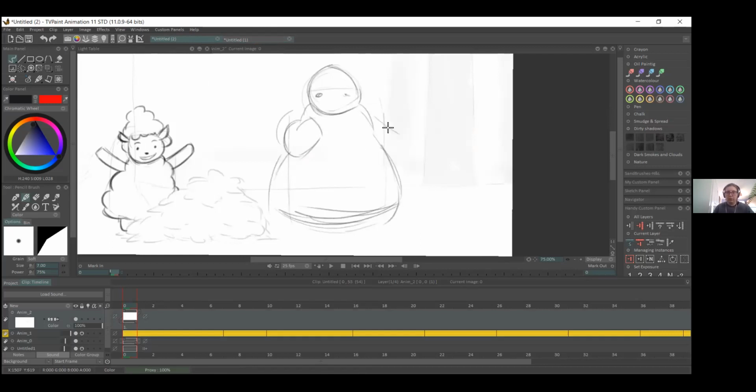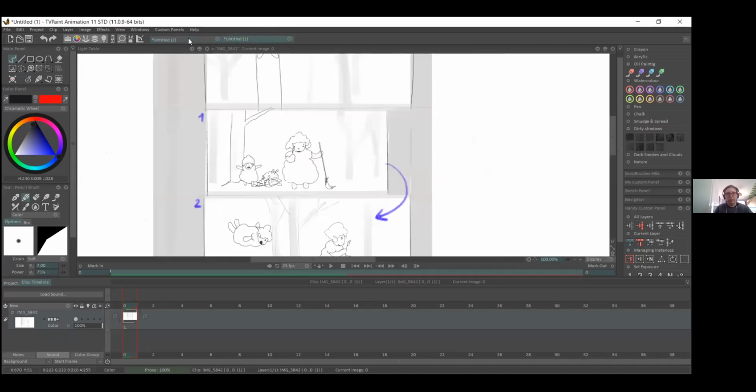So I'm just making a rough shape and then I'll make it so she's bigger than the baby.